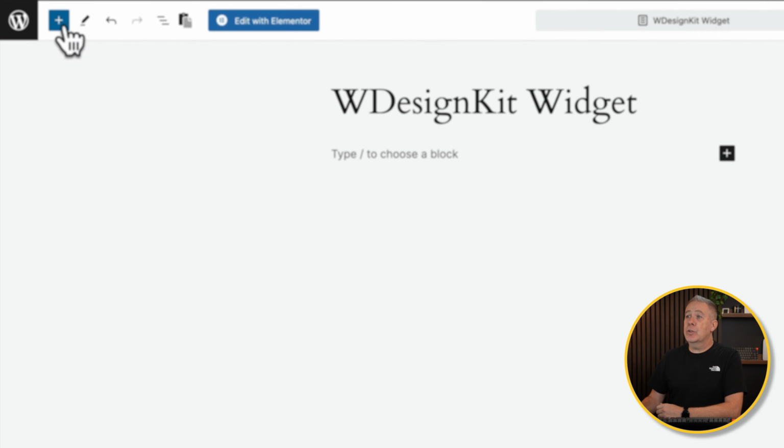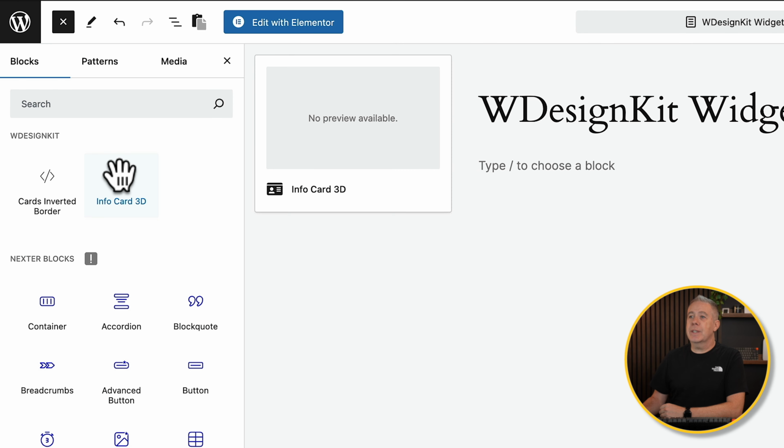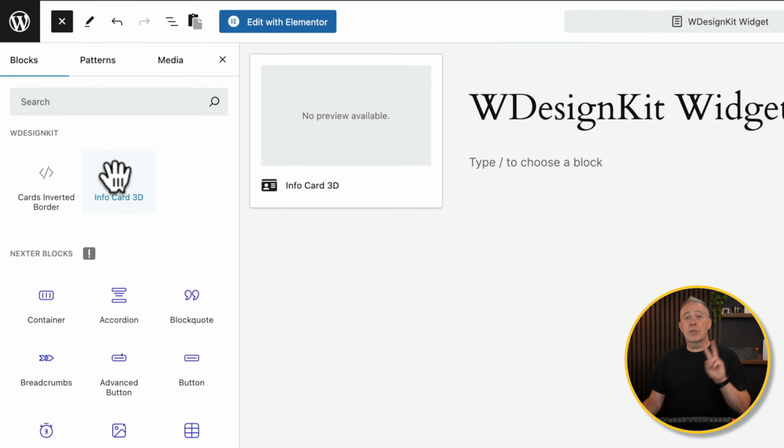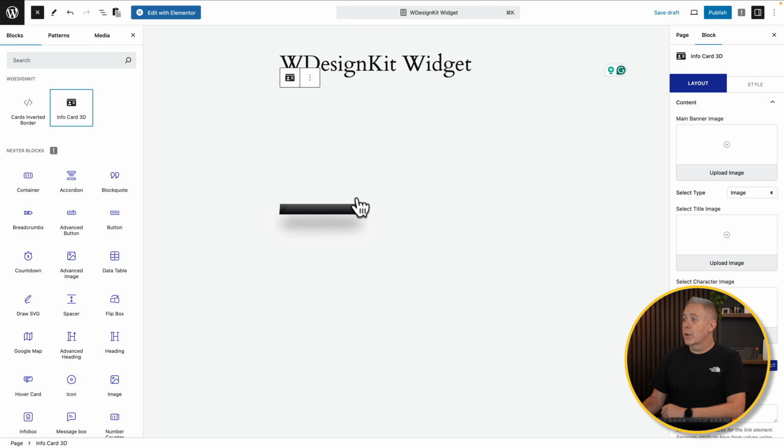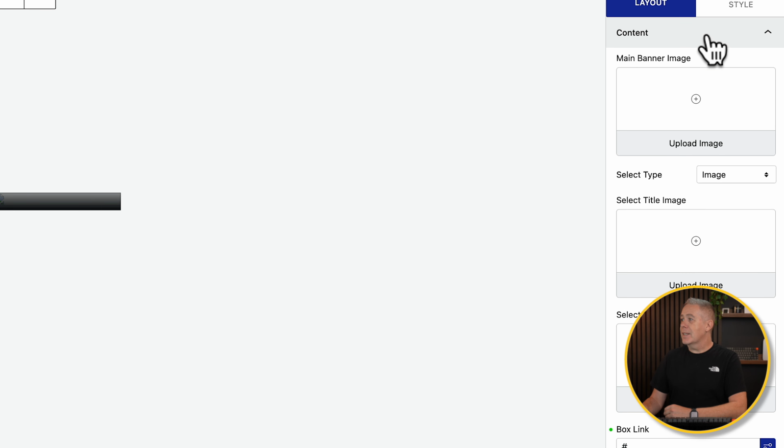If we come over to where we normally add in anything, you'll see we've got the info card 3D and the card inverted border. So these are the two widgets that I have inside this particular copy of WordPress. So let's add the 3D card in. Now you'll notice that nothing is really going on there. That's because this is basically just a placeholder in this example. Now if we take a look on the right hand side, you'll see all those data controllers available.